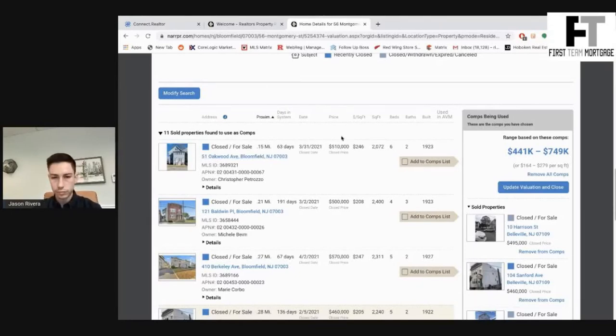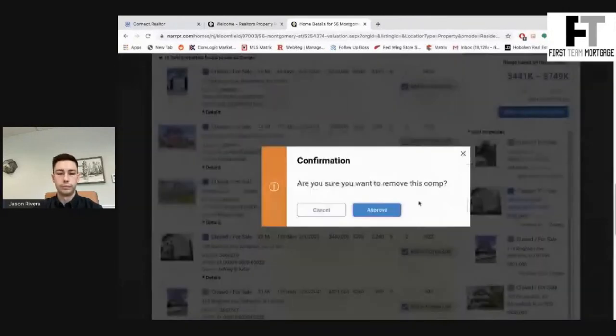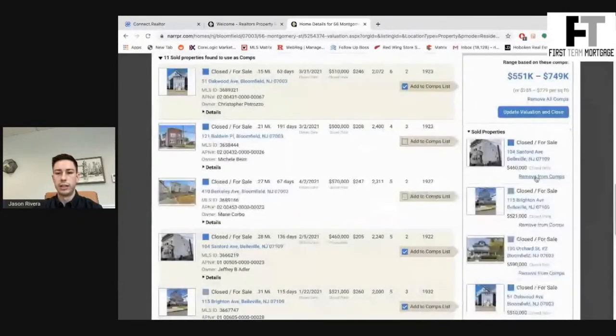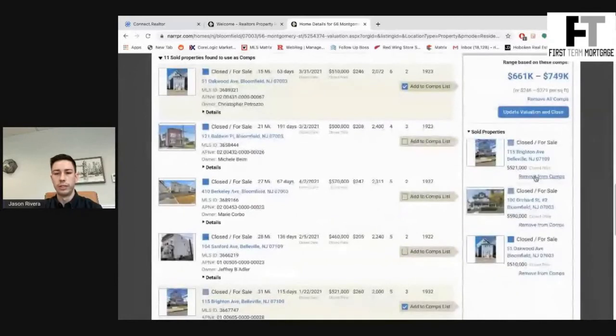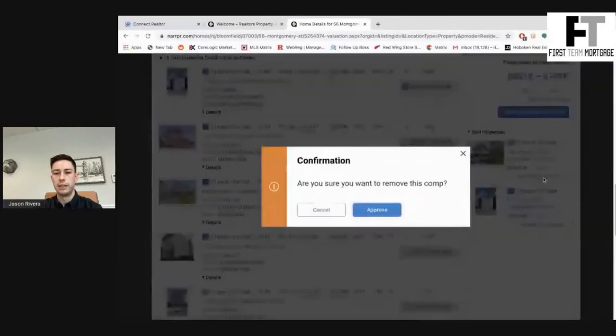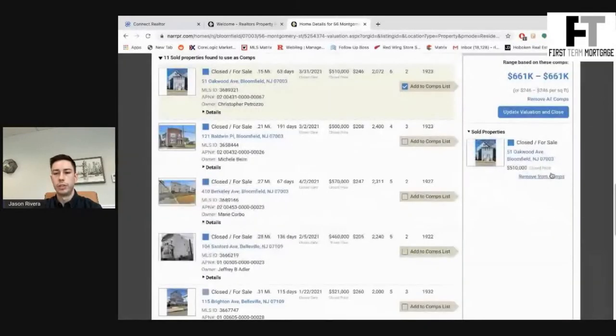So, a closed price for a multifamily, we're seeing 6 bedrooms, 2 bathrooms, 2,000 square feet. If I add this comp, it's going to push our value a little bit higher. But let me just show you guys, because I did an example before using this, so it's pulling some of the same comps that I ended up using. So let me just show you first.